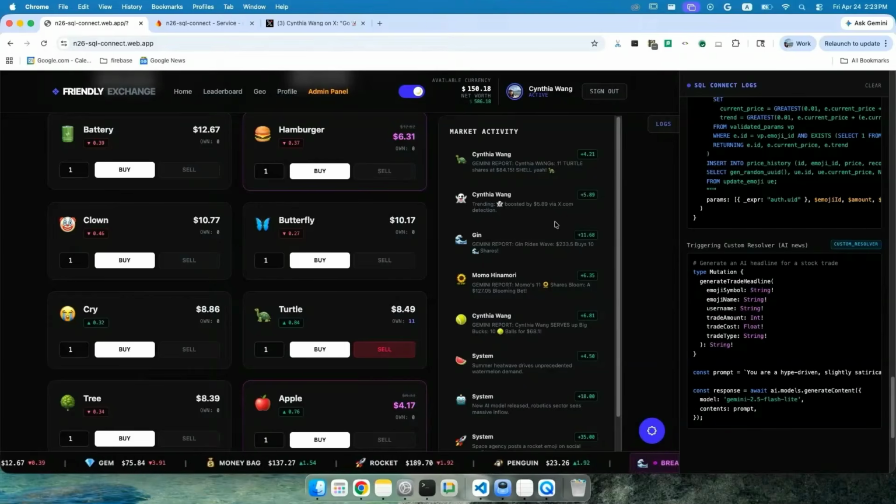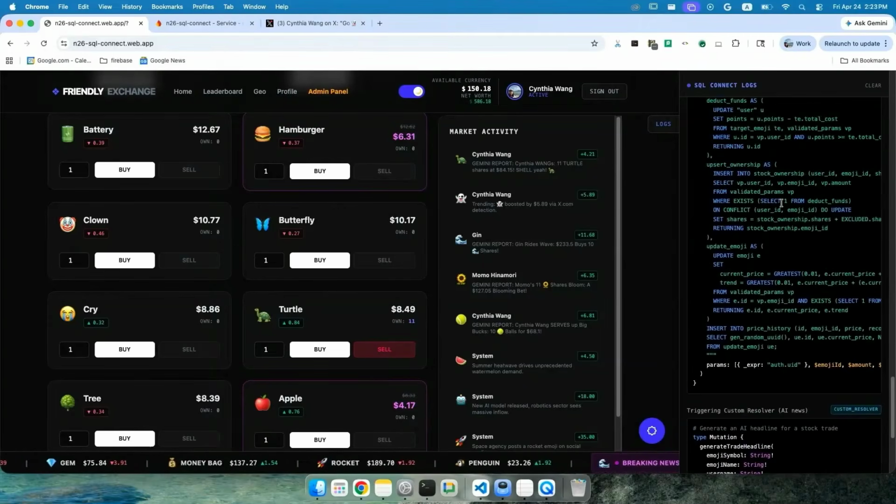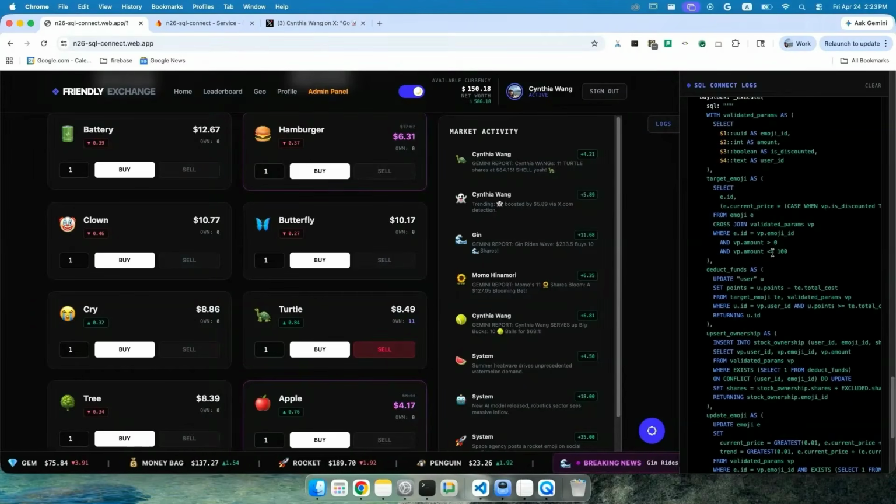Another feature that we're launching is native SQL. So as you can see, both buy and sell use SQL, but what it actually does under the hood is it lets you take advantage of all the extensions that Postgres has to offer. So that includes pgvector for vector search.